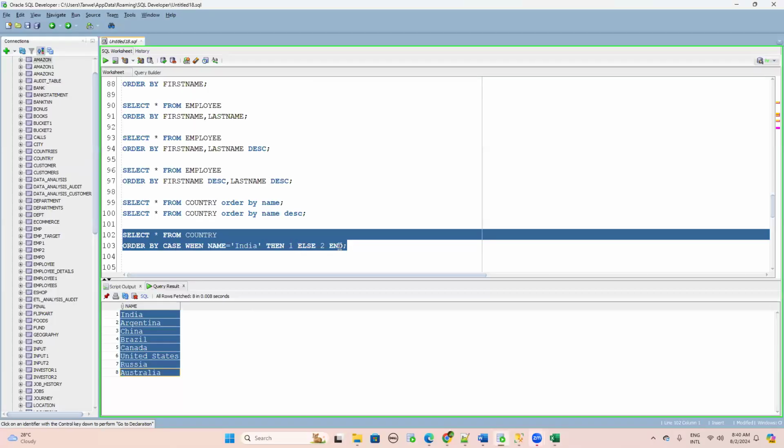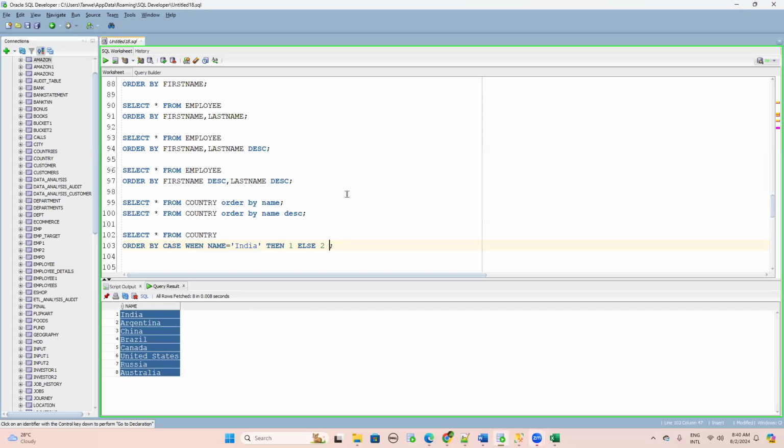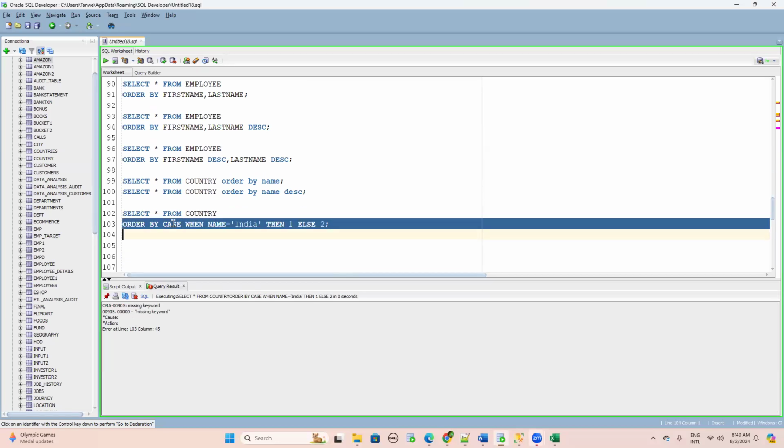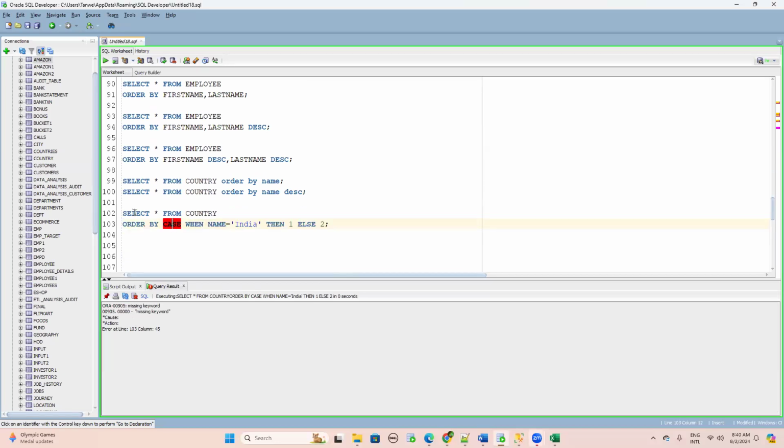Let me show you that. See here, if I remove end and execute this, it is throwing an error message. So whenever you are using case, whether in select or update or joins, anywhere, this end is mandatory. The meaning of this end is you are telling the SQL engine that we have only this instruction, we don't have any other instruction, and now you can close the case statement. That is why end is mandatory. Okay, fine.